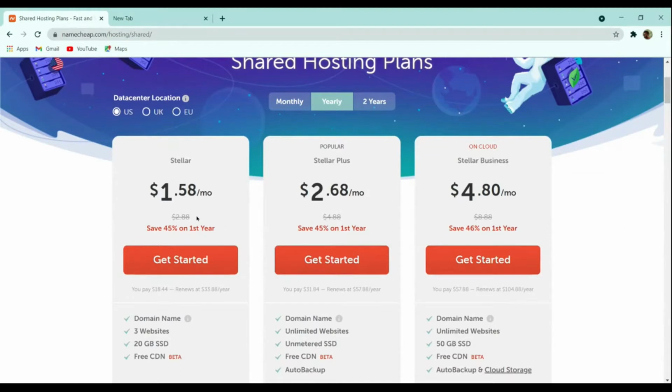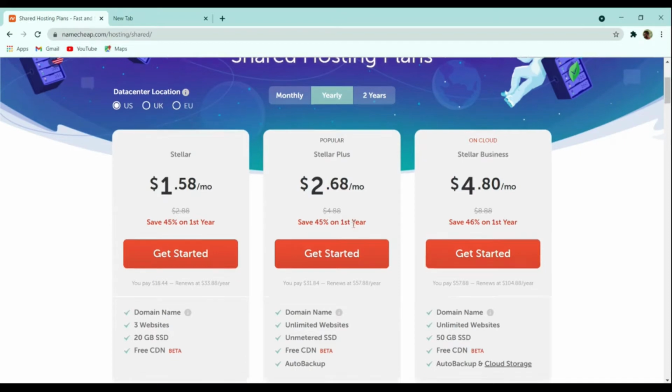There are three plans here. You can see that I personally use this Stellar Business plan as it suits my requirements, but if you are starting out, I recommend you purchase this Stellar Plus plan. It is more than enough for most use cases. It comes with an unmetered SSD, auto backup, and unlimited websites. Auto backup saves you from unnecessary hassles, and unlimited websites are also a great offering.